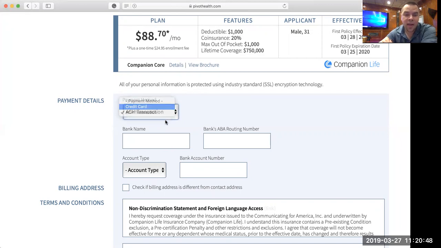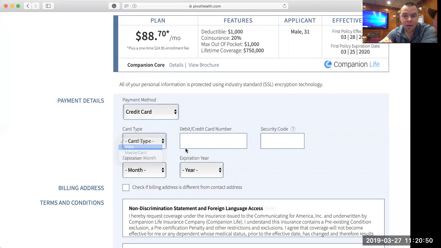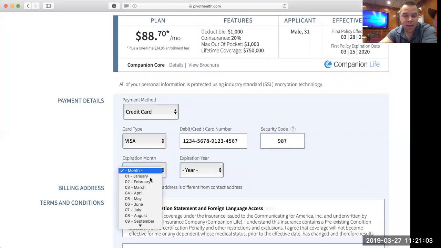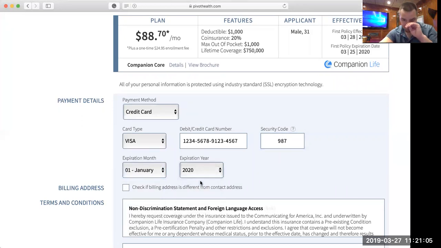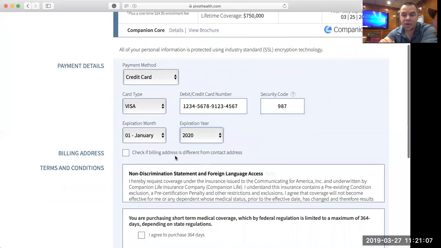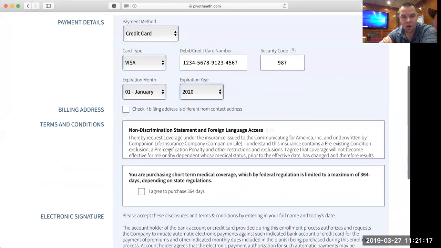So go ahead and click that. You'll type in the card number, the security code. You'll put in the expiration date. You'll check here if their card has a different address on file than the address that you just typed in at the beginning. Most people are going to have the same, so you don't need to check it. So you just move on.